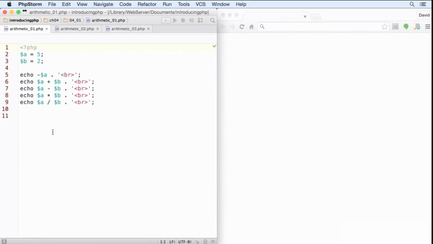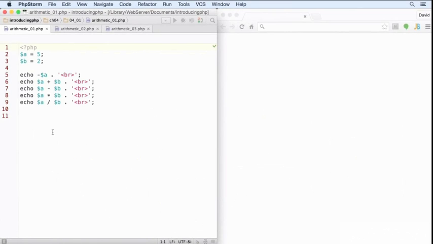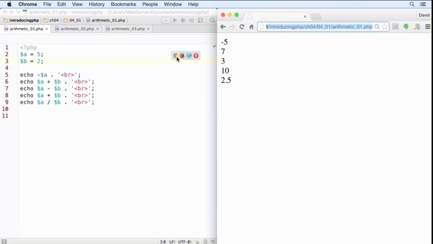I've opened 3 files from the chapter 4 04_01 folder of the exercise files, and in this one, arithmetic_01.php, on line 2, A is defined as 5 and B is defined as 2. And then there's a series of simple calculations using arithmetic operators with A and B. And if we load this into a browser, we see the results. The first one is -5, then this is the addition, subtraction, multiplication, and division.